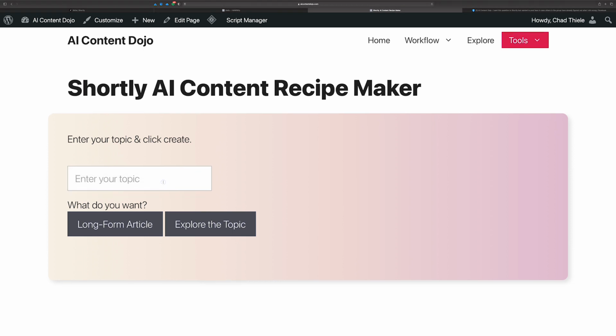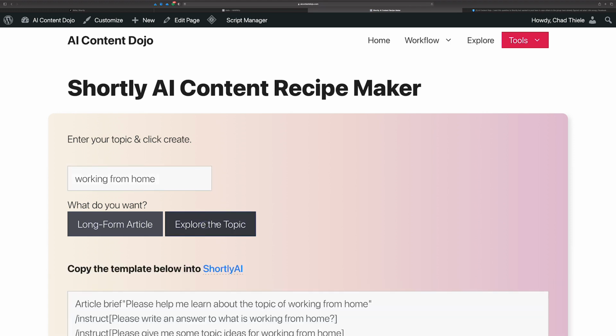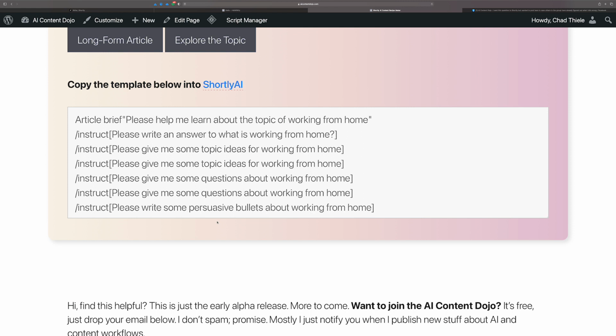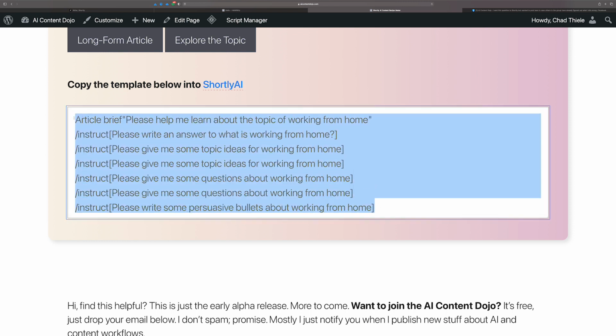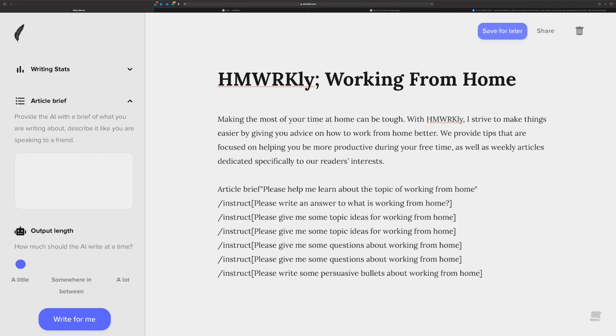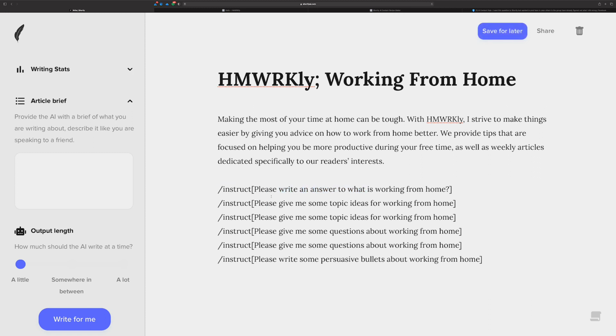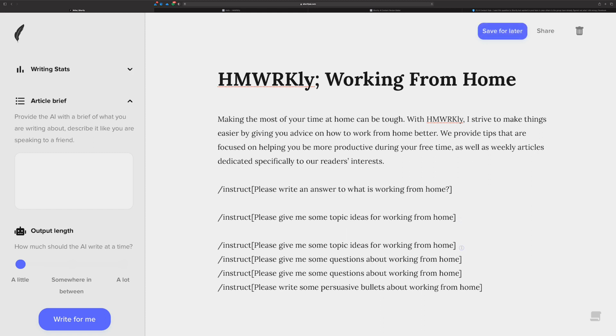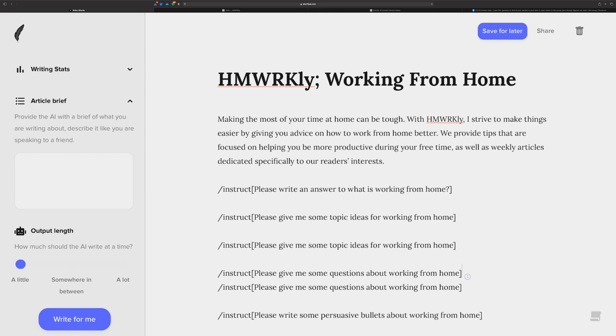But for now, this is what it looks like, and I'm just going to type working from home. That's the topic I want to write about. I'm just going to click the explore the topic button, and that just gives me some things that I can copy into Shortly. All right, so now I'm just going to see what happens with the commands that I get back. I'm going to take out the article brief for now. I'm going to be running the instruct command primarily, and the article brief doesn't count for the instruct command, so let me just leave that out for now. Let's space these out here a little bit. Maybe I should space them out inside of that tool, huh?